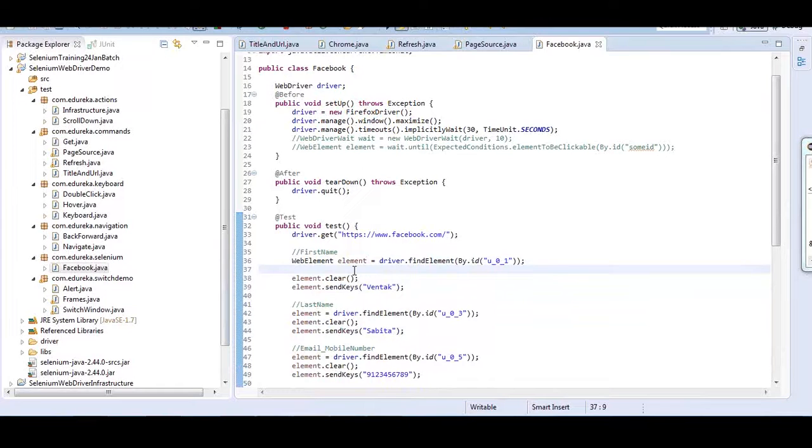But in a few applications I have seen, if Venkat is already written and I am trying to enter Sabita or Anuj there, it will append the data. It will write Venkat Sabita. If the name Ruchika was already there, it will write Ruchika Ranjit. So if I am entering Ranjit, it will append with Ruchika. So it's always good to clear the data and then enter it.